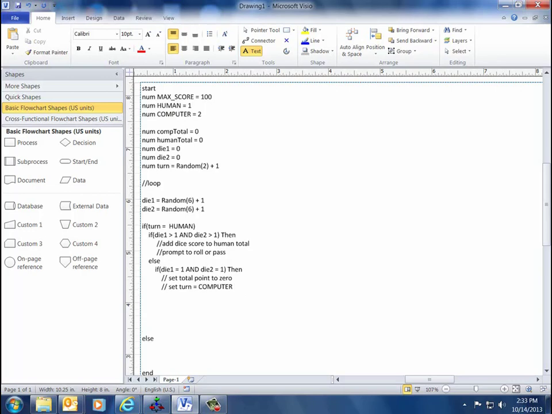All right. Well, now if it's not either one of those, it has to be what? A 1 on only one of those. And then we come in here and we don't lose the points, but we don't get any points. We just set the turn equal to the computer. All right. And that's pretty much the way that works.